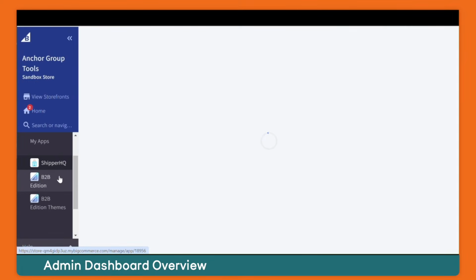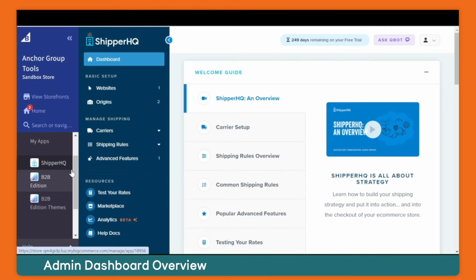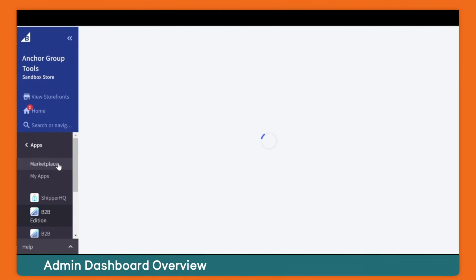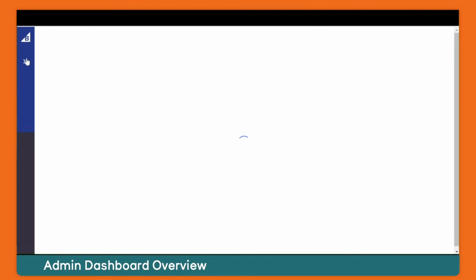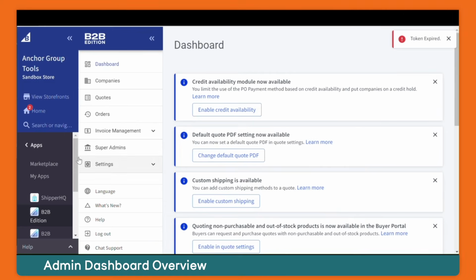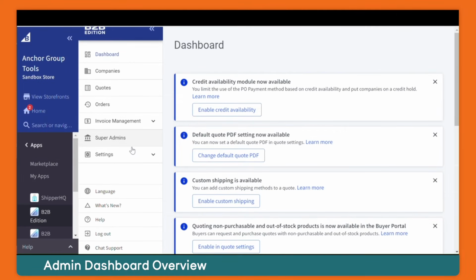So here we are looking at a couple of apps that are currently downloaded onto our BigCommerce demo site. We have Shipper HQ and BigCommerce B2B Edition. When we click into BigCommerce B2B Edition, it brings you inside of the app itself. Notice the app lives within your BigCommerce admin account. So that's just a really quick look at a BigCommerce admin dashboard.